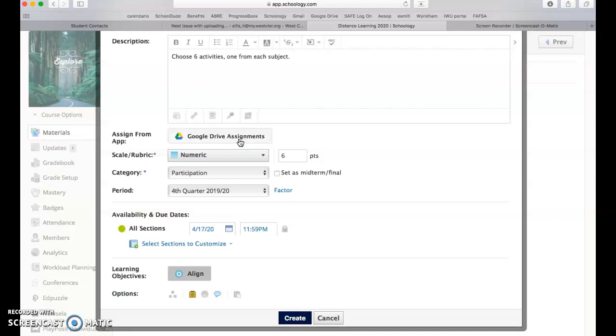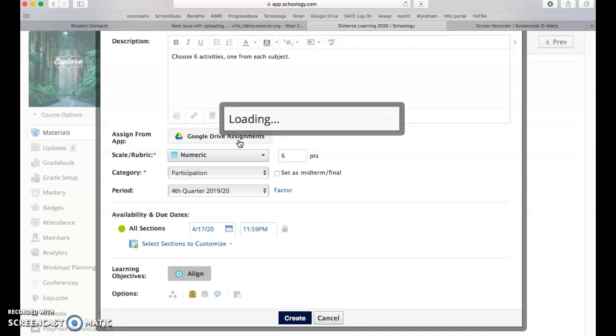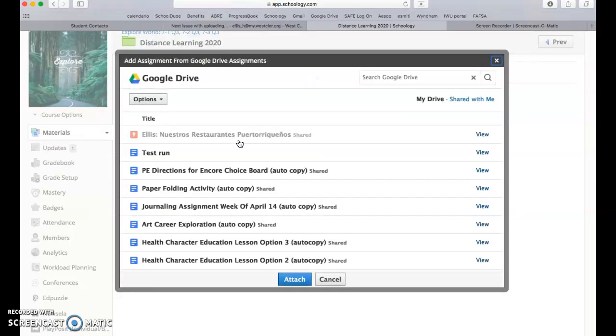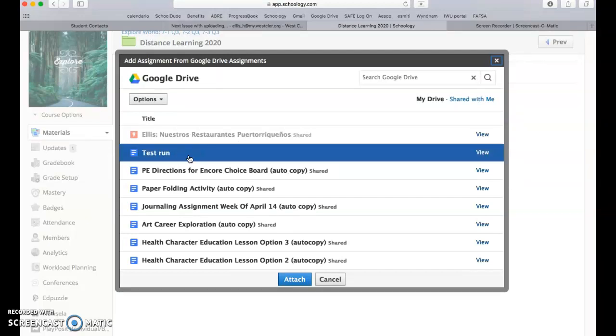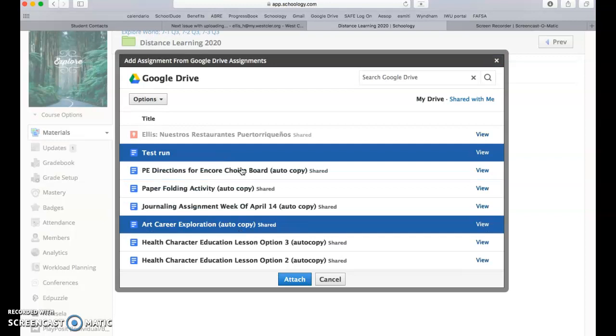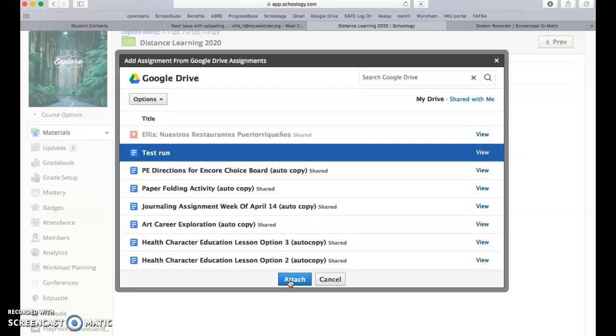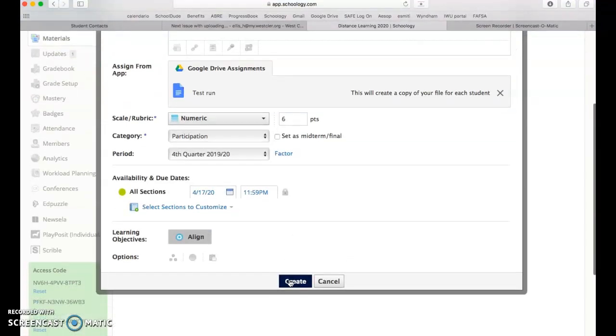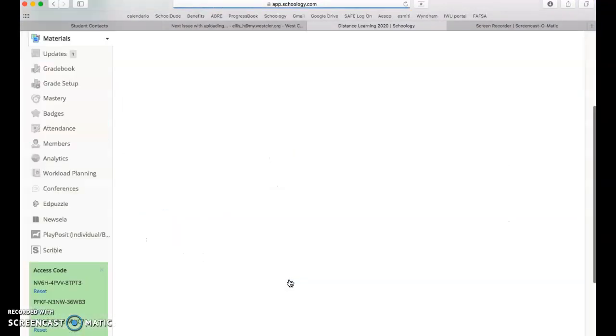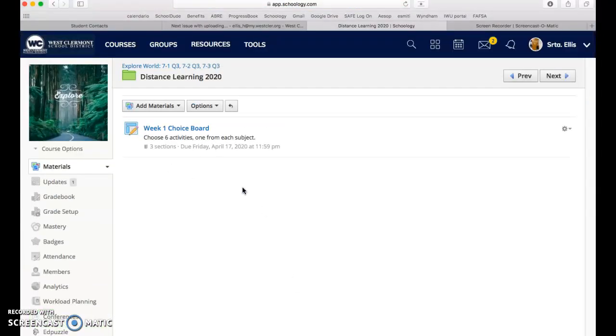Once you're done with that, this is the tricky part. You're going to click Google Drive Assignments. You'll click on your document that you want. I labeled mine Test Run just so you guys could see that it was easy to find. And then normally they'll be titled like Choice Board Week 1, whatever we titled it. You'll know that you've clicked on it when it stays blue. And then you'll click Attach, Create. And then it'll be uploaded.